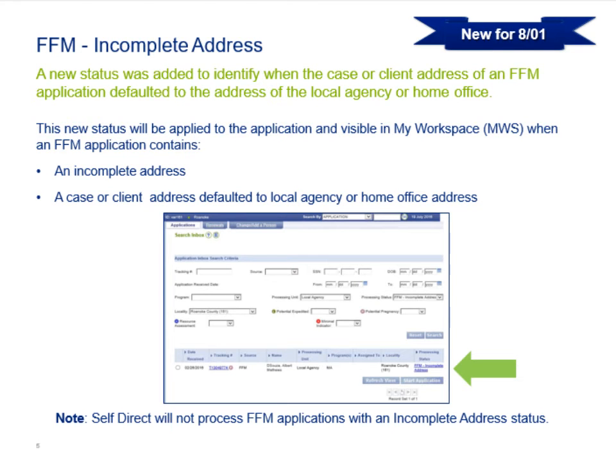So just a reminder that self-direct is processing some FFM applications now. However, if an application is received from FFM and it has an incomplete address, self-direct will not process those. Those will show up on my workspace with the status of FFM incomplete address. So in those situations, you would click on that link to continue processing that application.